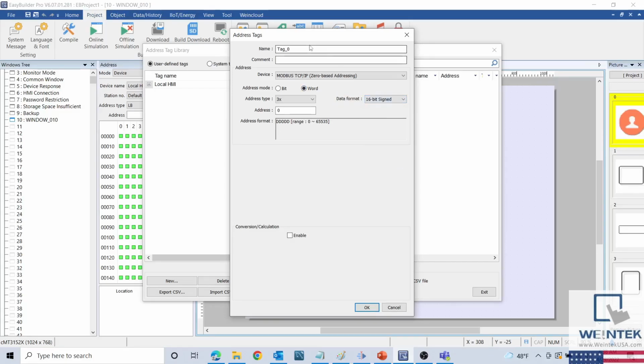Now, let's name this tag temperature, and let's also say that we have created a subroutine in the macro library that will convert Celsius to Fahrenheit. We can use this subroutine in our tag using the option at the bottom. Checking the conversion/calculation box will open the options for using a macro subroutine in a tag.